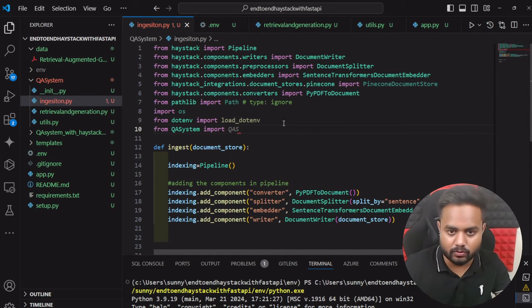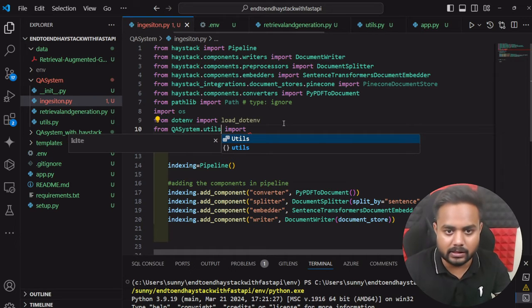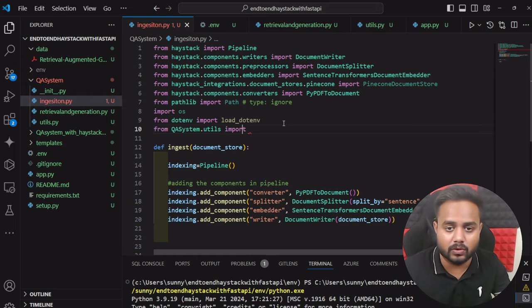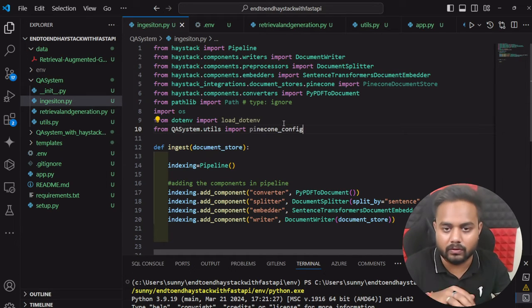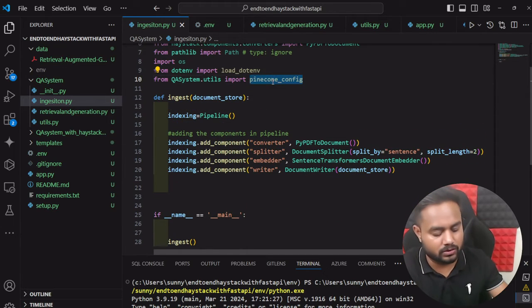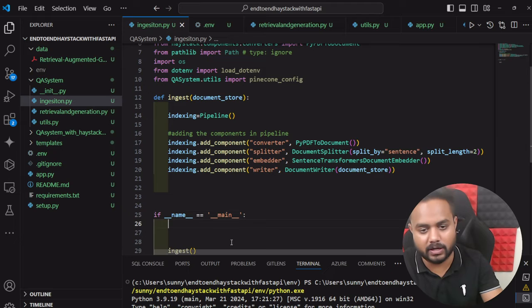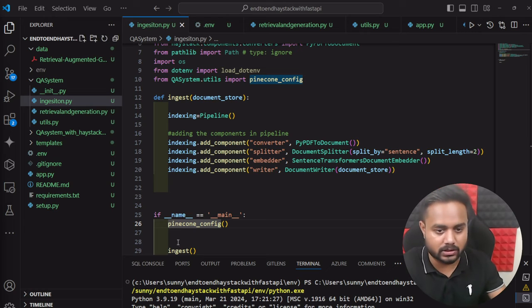So what are we going to import, guys? Here we have one file, and the file name is the utils file. From this utils file we are going to import the Pinecone configuration. So the Pinecone configuration is a method. Now we are going to call this Pinecone configuration over here, and after calling it we'll be getting the document store.